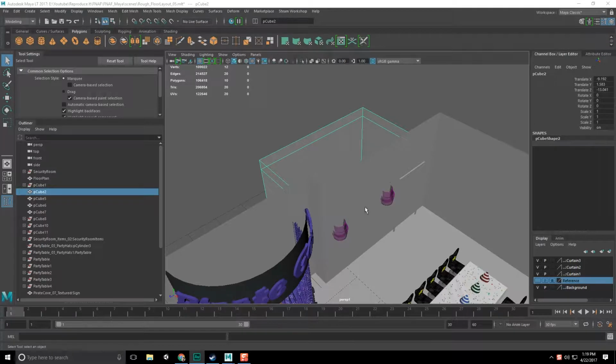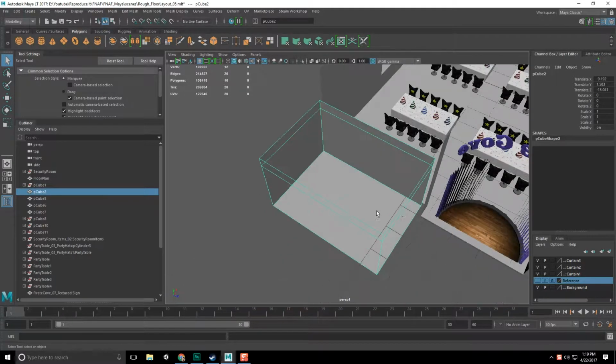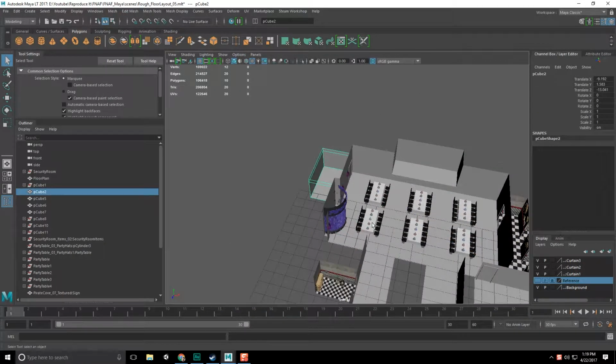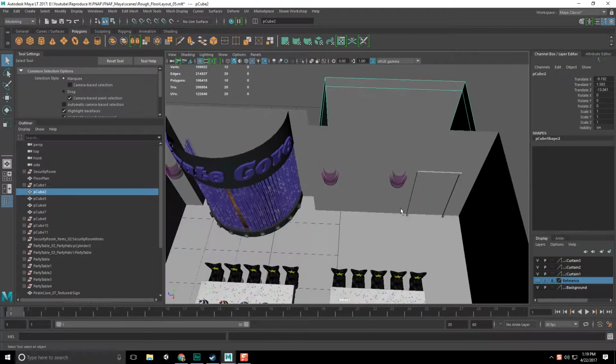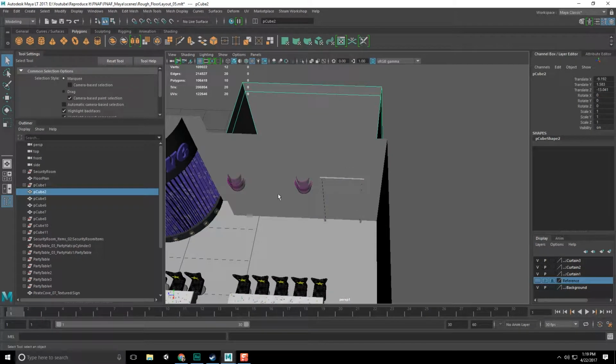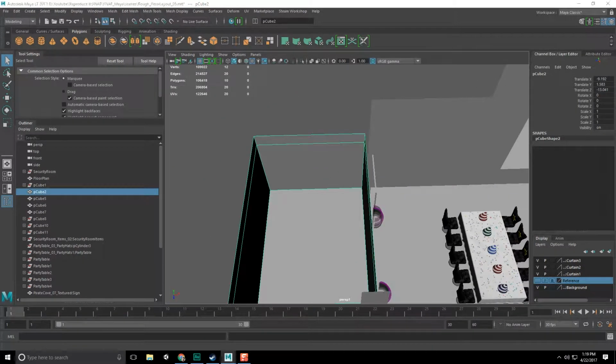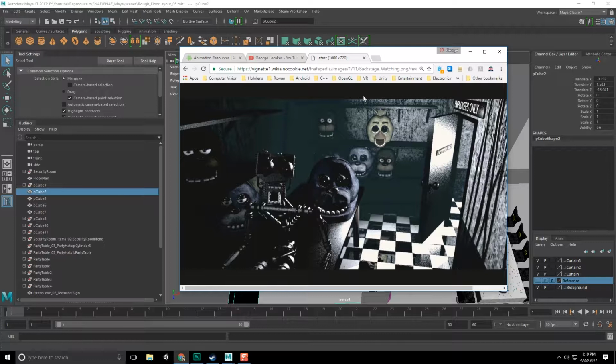Hello everyone, and we're back with my implementation of FNAF inside of Unity. So we are in the main layout. We're going to go ahead and make some cuts really quick so we can get our backstage area cut with a door, and we're going to export this out and try to make it reflect this imagery we see here.